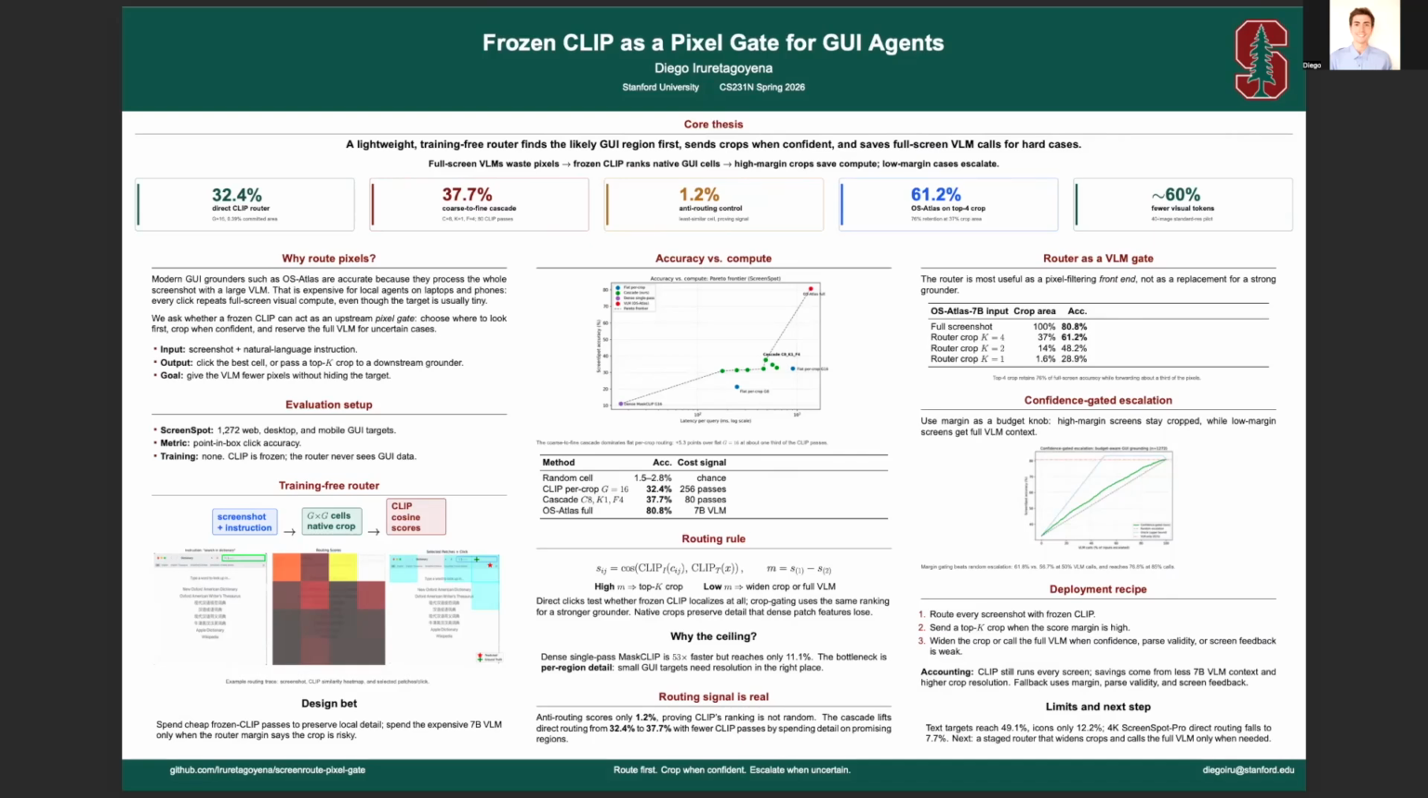The idea is that CLIP acts as a lightweight pixel gate. Route first, crop when confident, and escalate when it's uncertain.